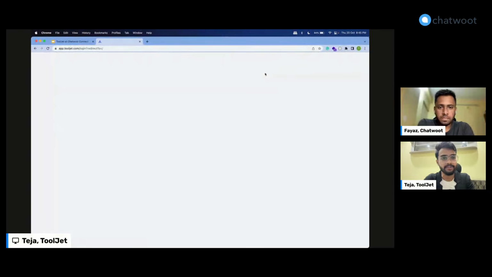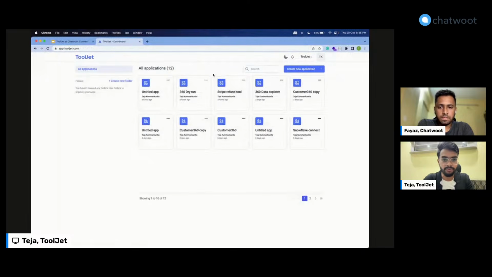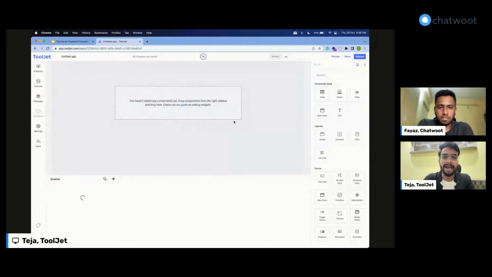I already did. So if you're new to ToolJet and have never signed up, it should be very clean for you. And then you should go ahead and click on create new application. This will land you in the in-app studio, what we call the app builder.